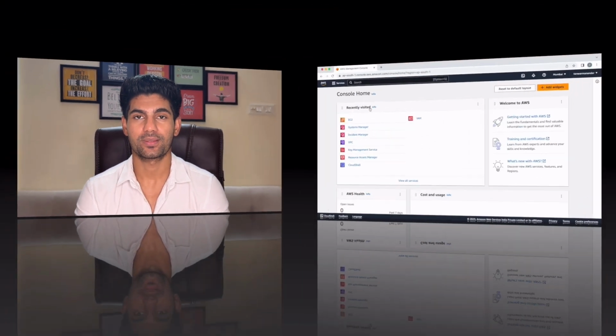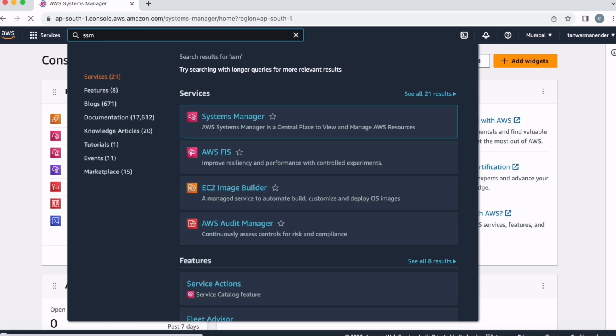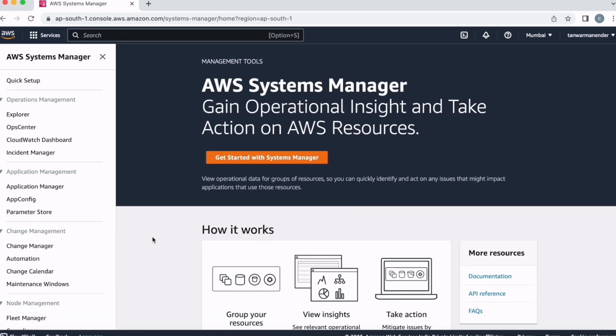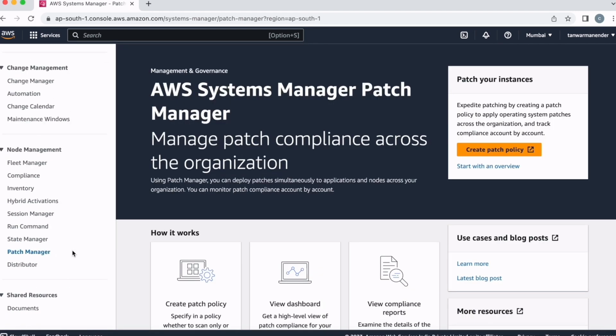In this video, we will see all the steps to install the SSM agent in instances and the process to manage the patches of our instances. First of all, you have to log in to your console. Here, you can type SSM. This is our SSM portal. Here you can see Fleet Manager, Compliance, Inventory, Session Manager, Run Command, and Patch Manager. We will see how Patch Manager works, how Run Command works, and before this we need to see how we can install the SSM agent in our instances.